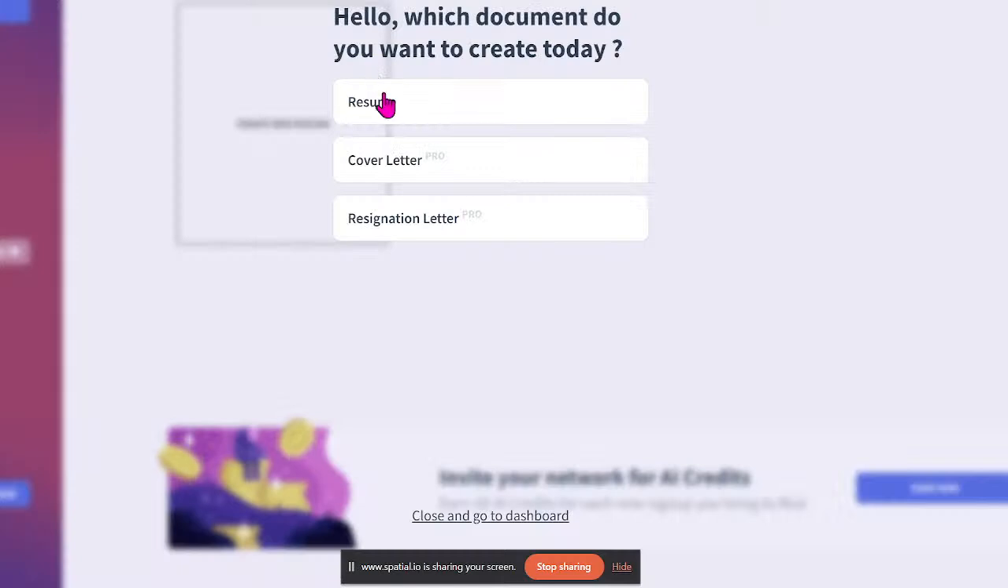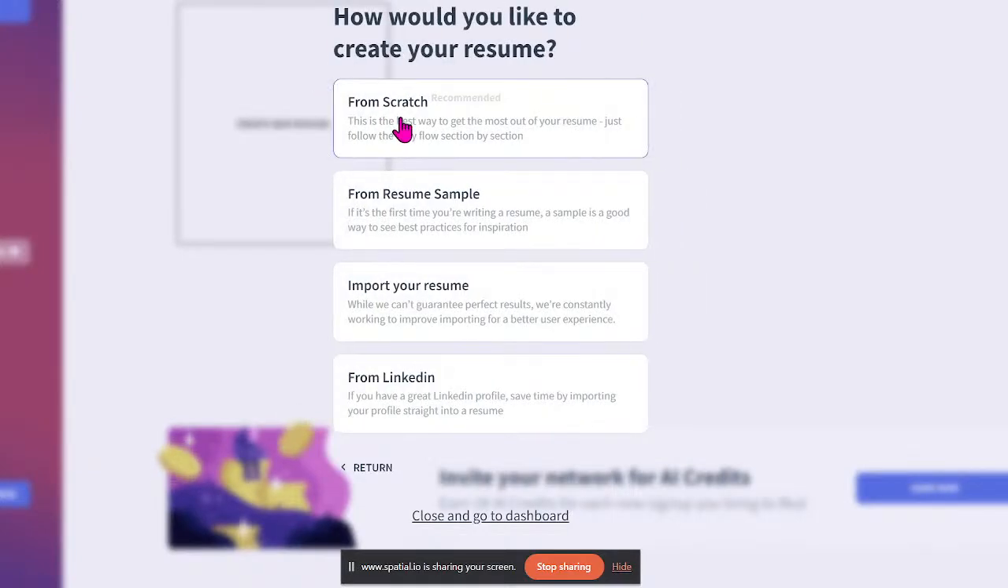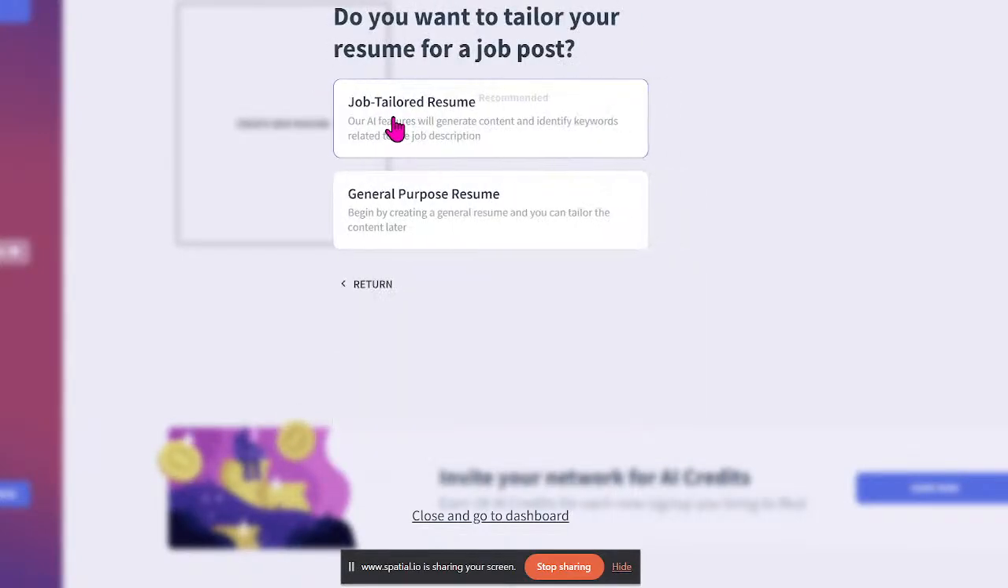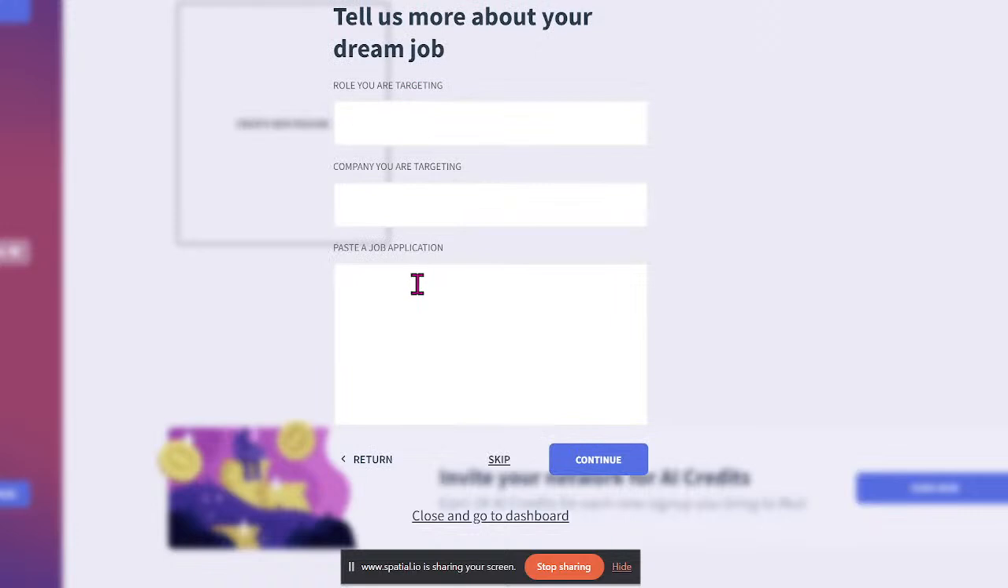So I'm just going to delete that, and I'm going to start from scratch, because that sample is actually doing just a little bit too much. One of the cool things about starting from scratch, though, is you have two different options: you can do a general or a job-tailored resume. If we do a job-tailored one, it says paste your job application or a description of it, right?